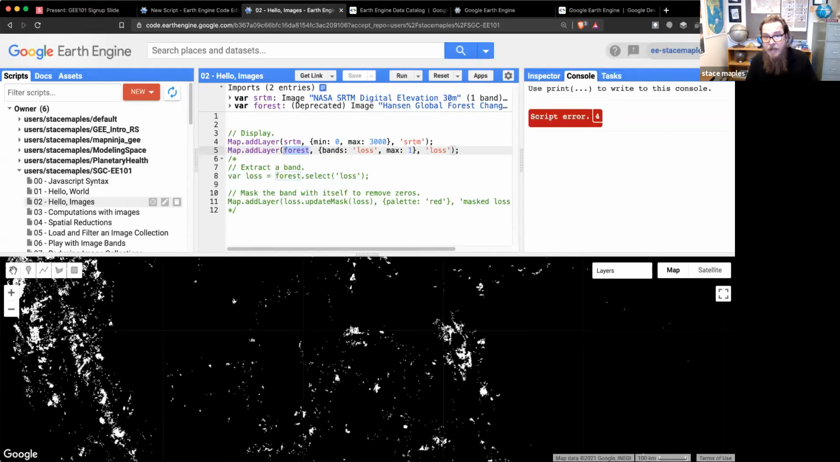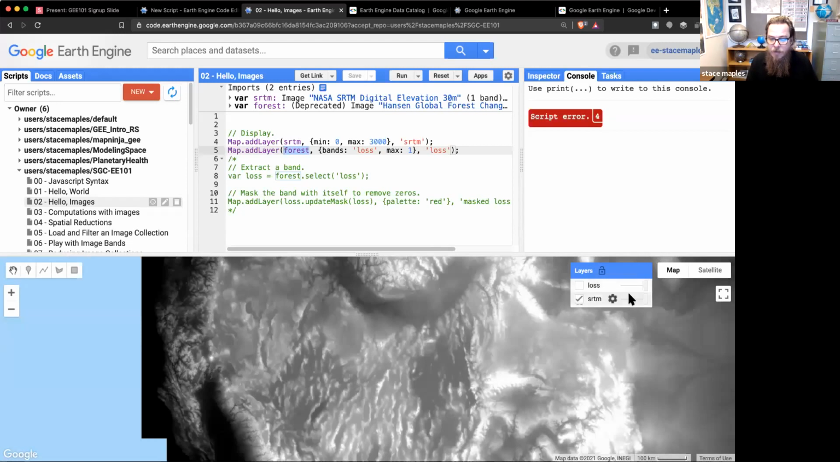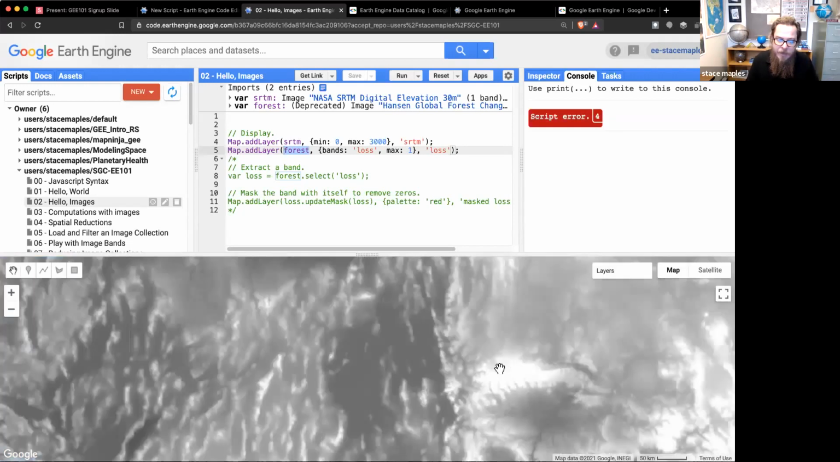And so that data set was also added to my map, and you can see that because it's the black and white data set. It's zeros and ones, it's just black and white. So if I want to get rid of that or turn it off and see what's underneath it, you'll notice there's this new little layers widget here, and I can toggle layers on and off. So I'll turn off loss, and now I can see my elevation data.